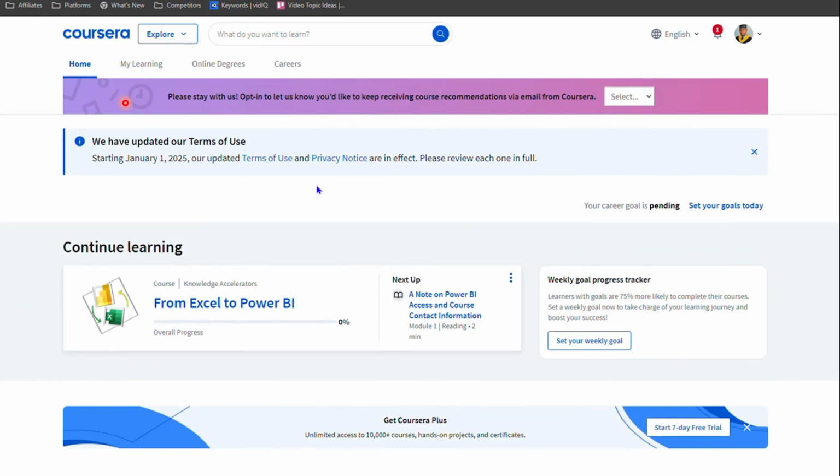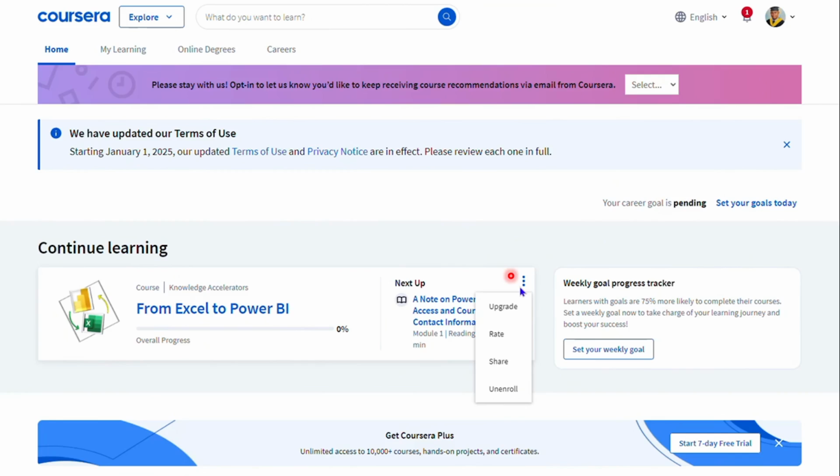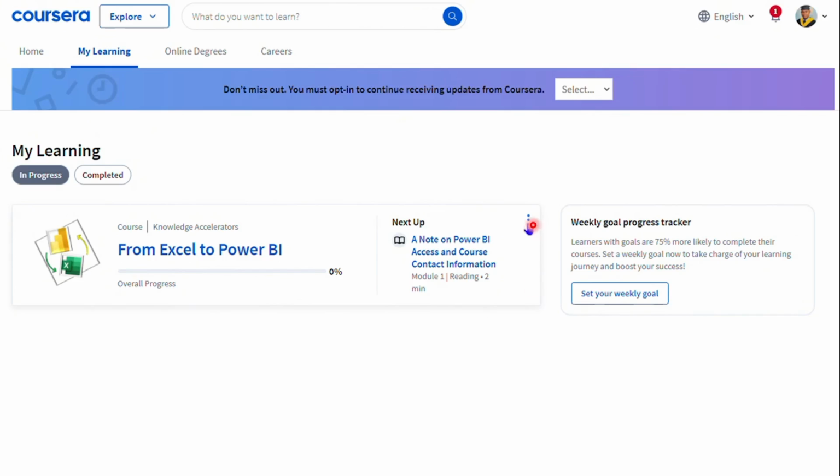Now the first thing I want you to do is just open up Coursera, log in, and here in your dashboard, if you see the course that you want to unenroll from, just come here next to the course, click on these three dots, okay? And then you'll see a bunch of different options on this drop down. What we're interested in is the last option right here. As you can see, it says unenroll. Okay, just go ahead and click on unenroll right there.